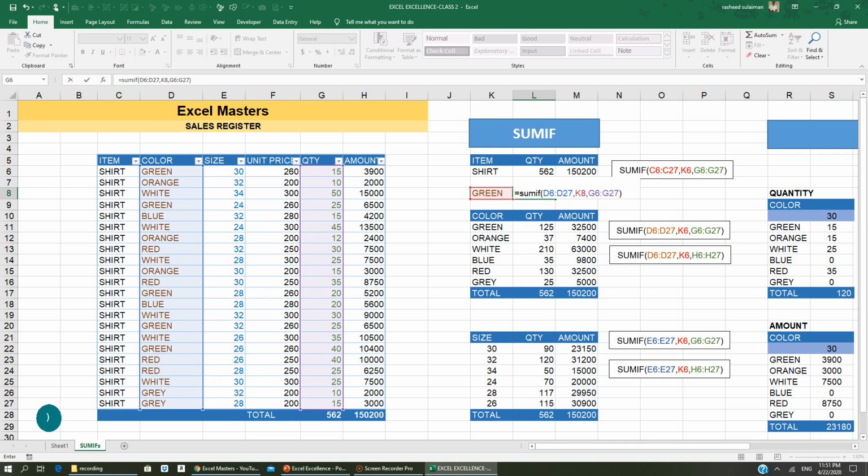Now what do we give? We find out what criteria we are going to take. The criteria is the green. So we put where the green color is. First we take that column where the green color comes. That is the color column. So we took D6 to D27, the D column.